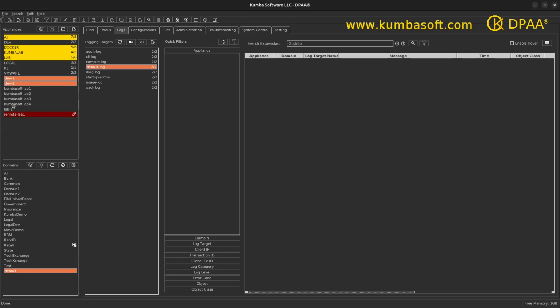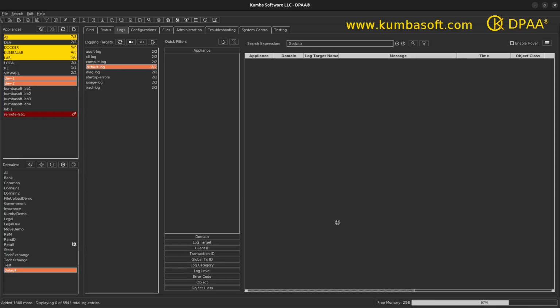So to get started with this, I've selected a couple of appliances. I've selected my default domain, and I'm on the default log. This is all we'll need to demonstrate this feature. Over in the search expression, I've typed an unusual expression. It's the word Godzilla. And if I search the logs at this point in time, as you might see, I'm not going to get anything in these logging entries, as you might expect. The idea of the feature is polling logs until a logging entry is found.